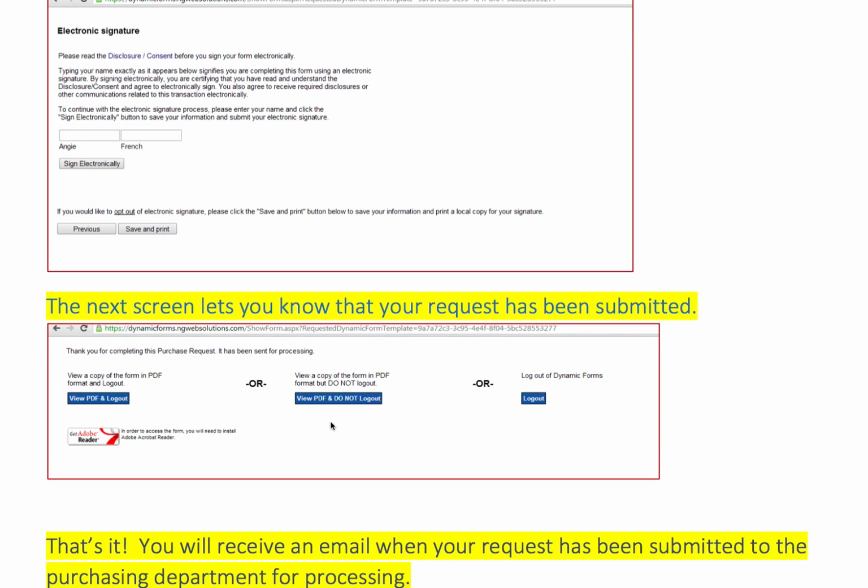Another great thing about this is when your request has gone all the way to the final approver, the Vice President of Administration, and that position has signed, it will be forwarded on to the purchasing department. You'll receive an email that says that your request has been submitted to the purchasing department for processing. It doesn't mean it's been ordered, but it means it has reached the purchasing department. And that's all there is to it.